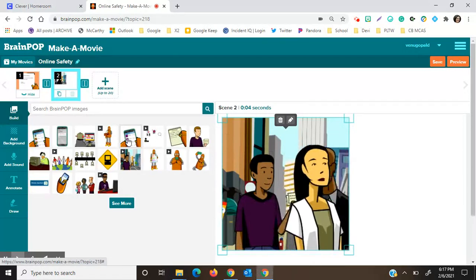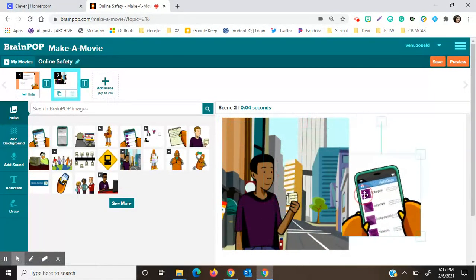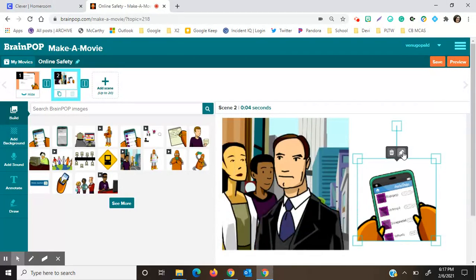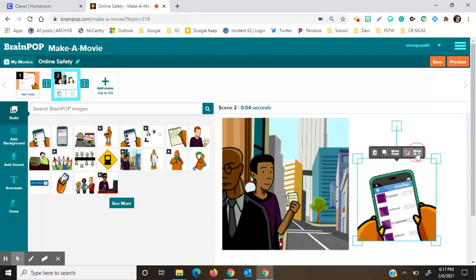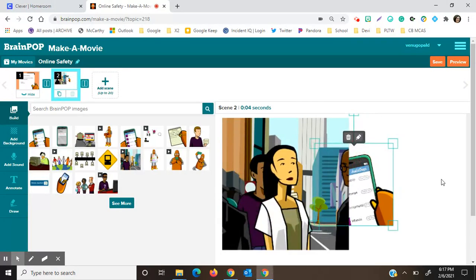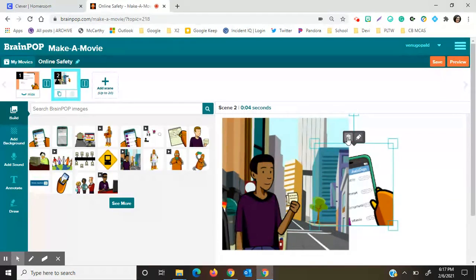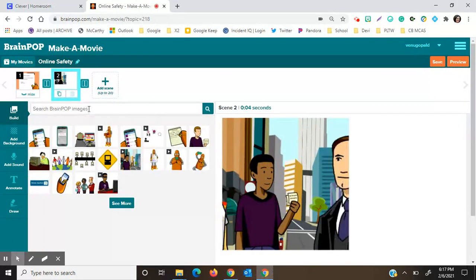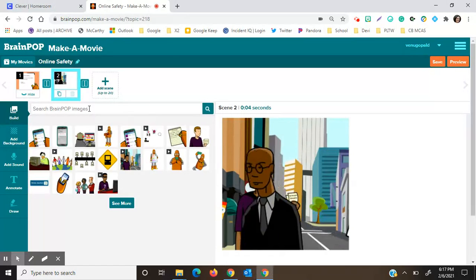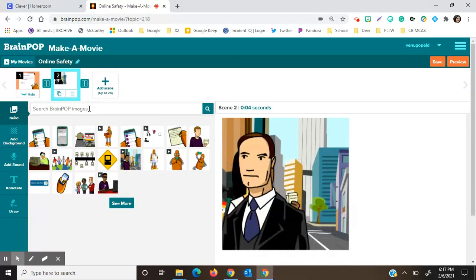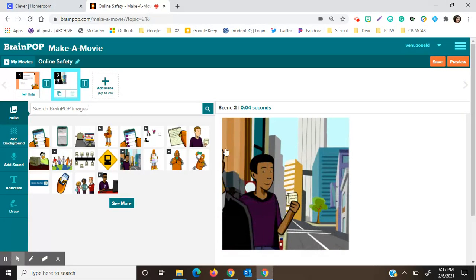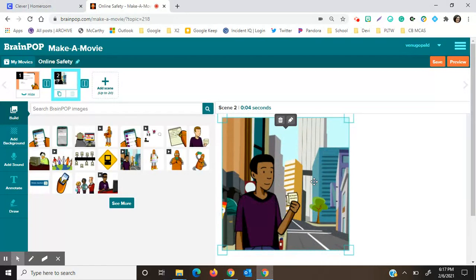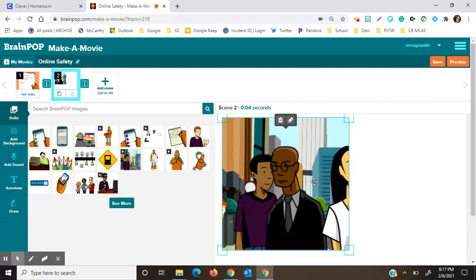If you add another image to your scene, you can choose to put it in front or behind by clicking on the pencil tool. You can also delete it by clicking on the trash can. If you want to search for more images, you can click in the search bar to find more images related to your movie. Any image that you have added to your scene can be clicked and scaled or rotated.